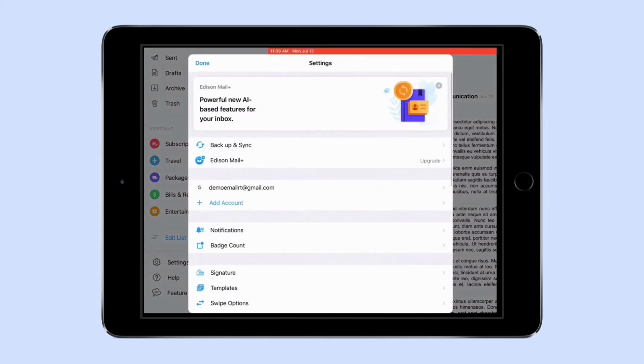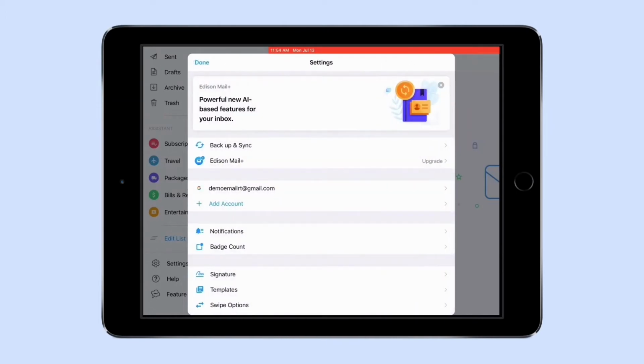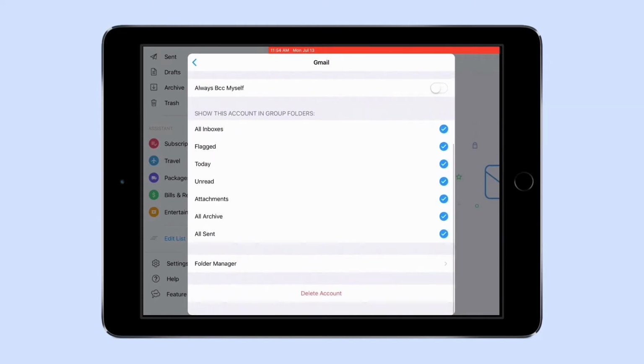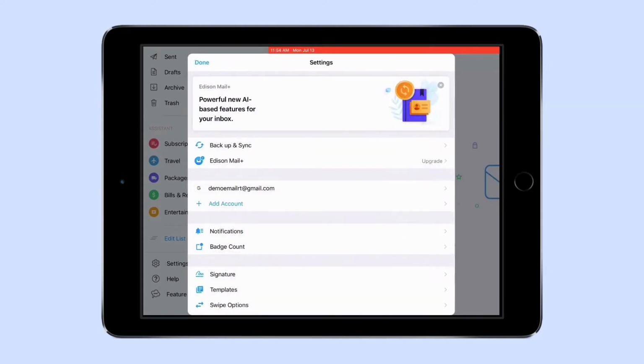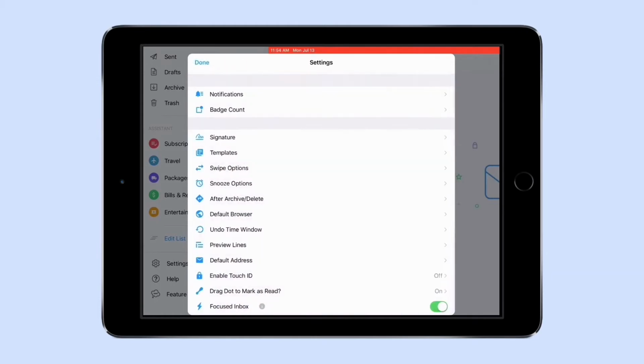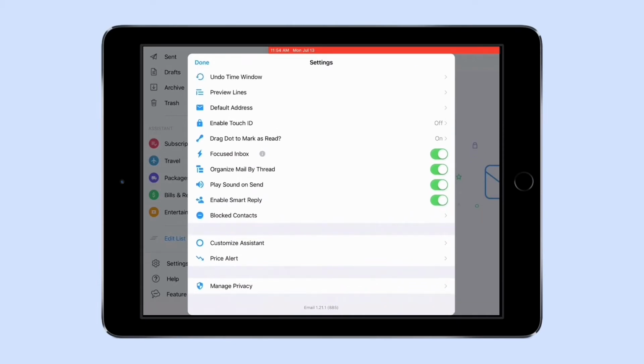In the app settings, the first tab allows you to back up and sync all your preferences across all your devices. If you look down, you can edit individual preferences like managing folders and the presence of that email in different folders, and you can add additional email addresses. You can also change notification settings, toggle the badge count, change your signature, create email templates, change swipe and snooze options, the undo time window, preview lines, and your default email address.